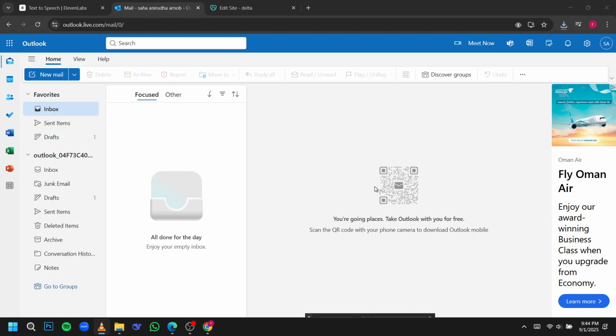In today's video, I'm going to show you how to change the theme in Outlook so you can personalize your workspace and make your email experience more enjoyable. Start by opening your browser and heading to the Outlook login page.